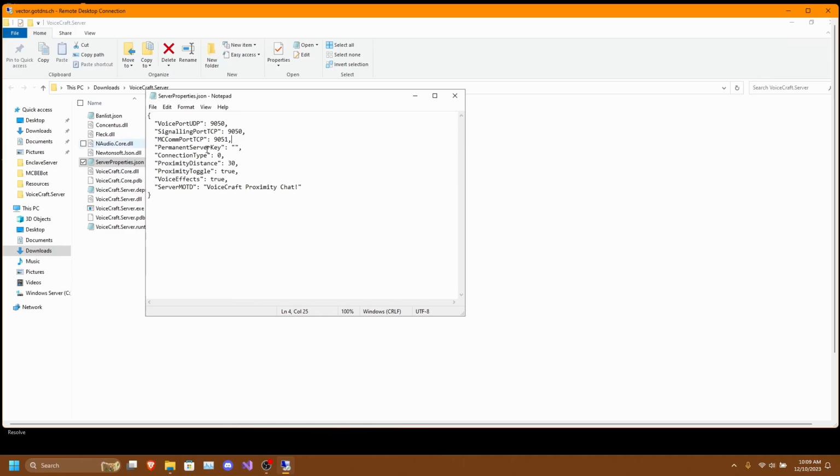So, what we need to do is to actually set up the connection type to client-sided. We need to change connection type to 1.